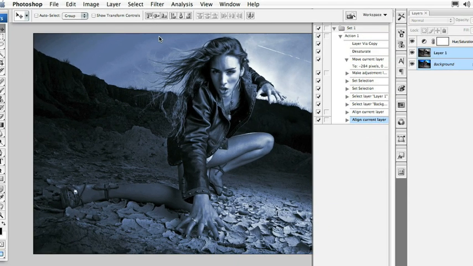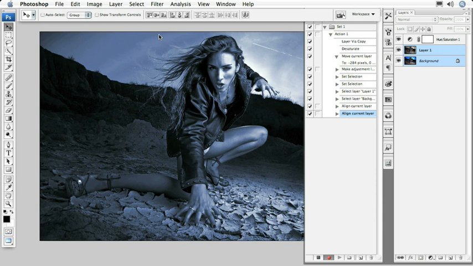So my suggestion is to go through here and play around recording your own simple kind of play action where you're not actually recording anything, but you're just going through here and testing and seeing exactly what Photoshop can do and what it cannot do as far as recording steps here inside of an action.